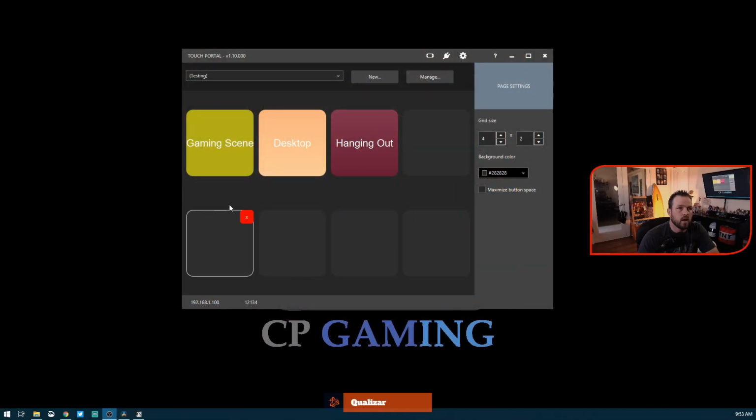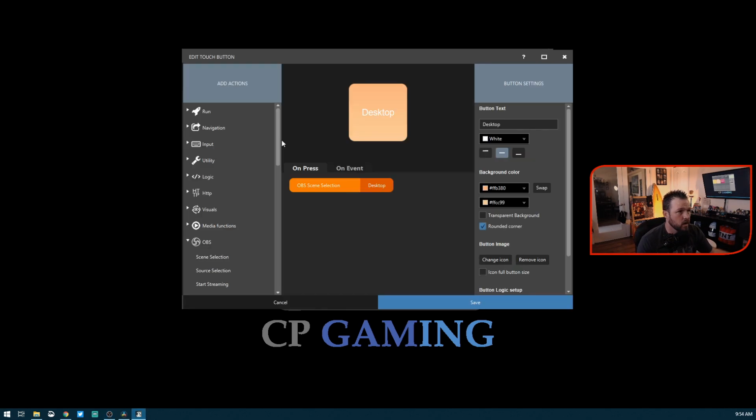Now, one nice function that Touch Portal has added in, and very similar to what Stream Deck has as an option, is the ability to link multiple actions to a single button and to add in delays. So one really neat thing is for this intention, we can go over to our desktop button and I'm going to show you how this works. We can add in, oh, not paste action, that's not what I wanted to do.